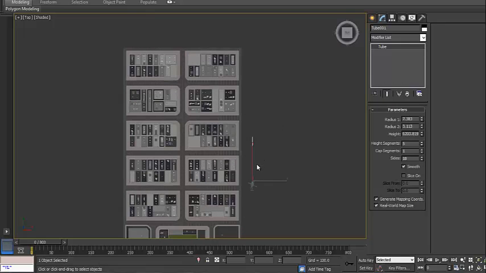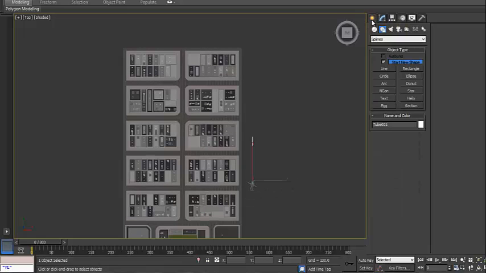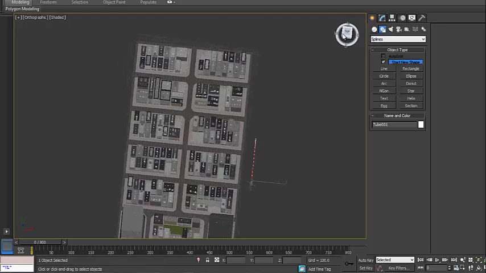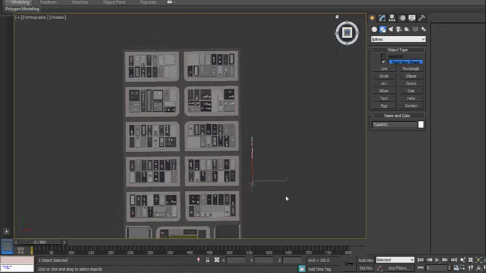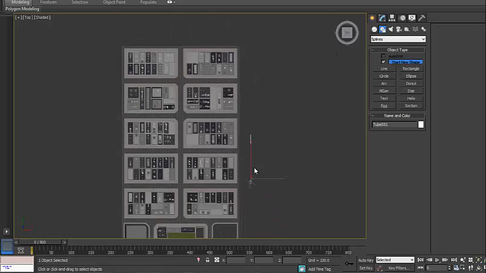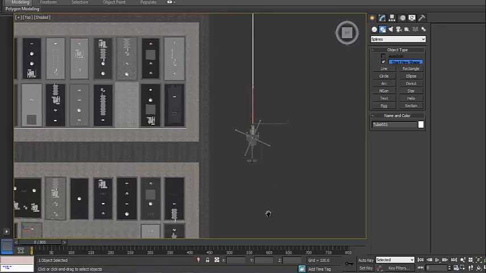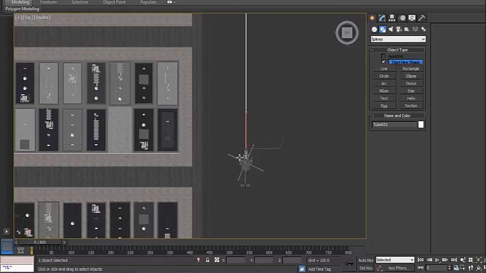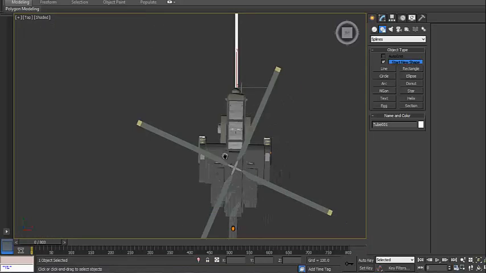The trick behind this is to get everything working in sync. We have Rayfire, Phoenix FD. There's a lot of stuff you have to do to get it to work together, but nonetheless, they speed up the process of generating stuff.